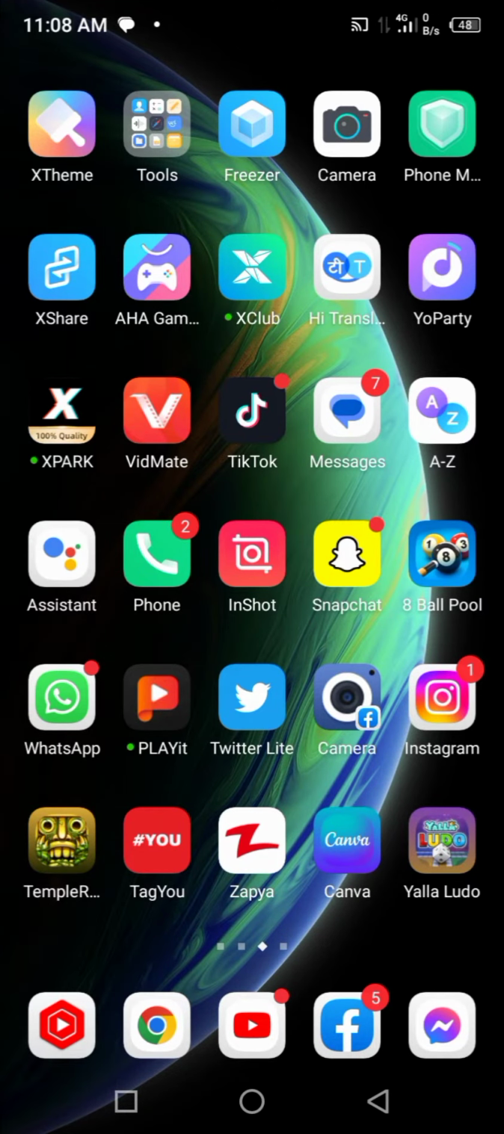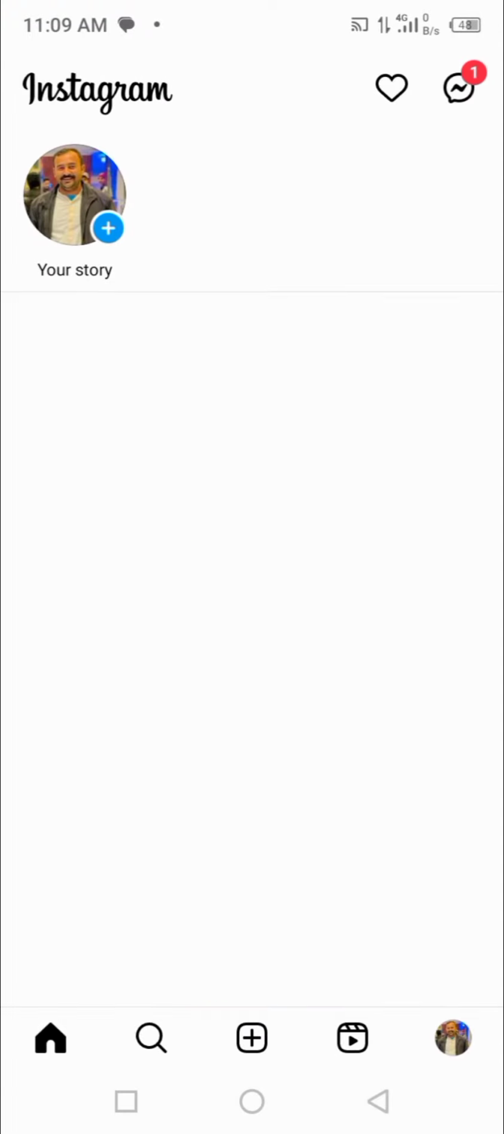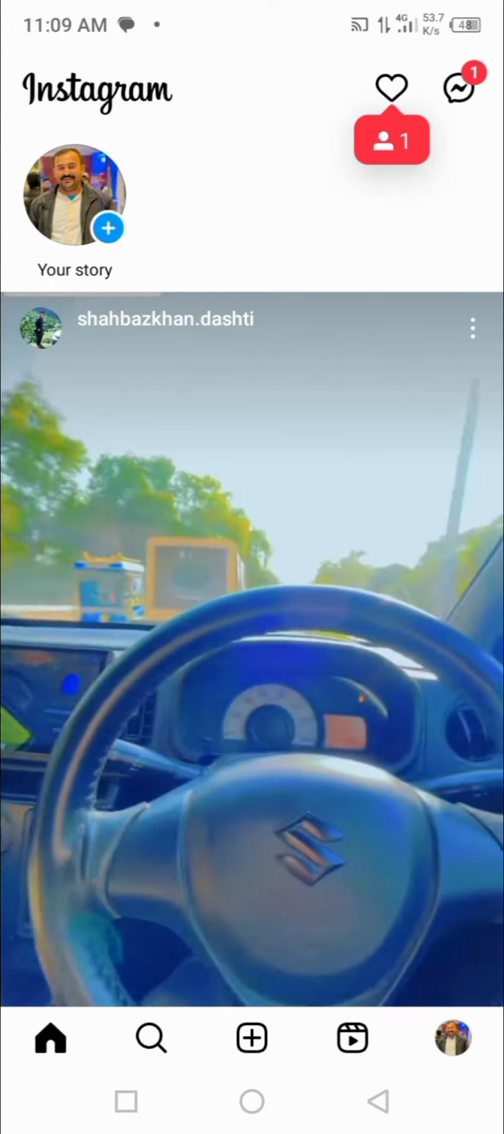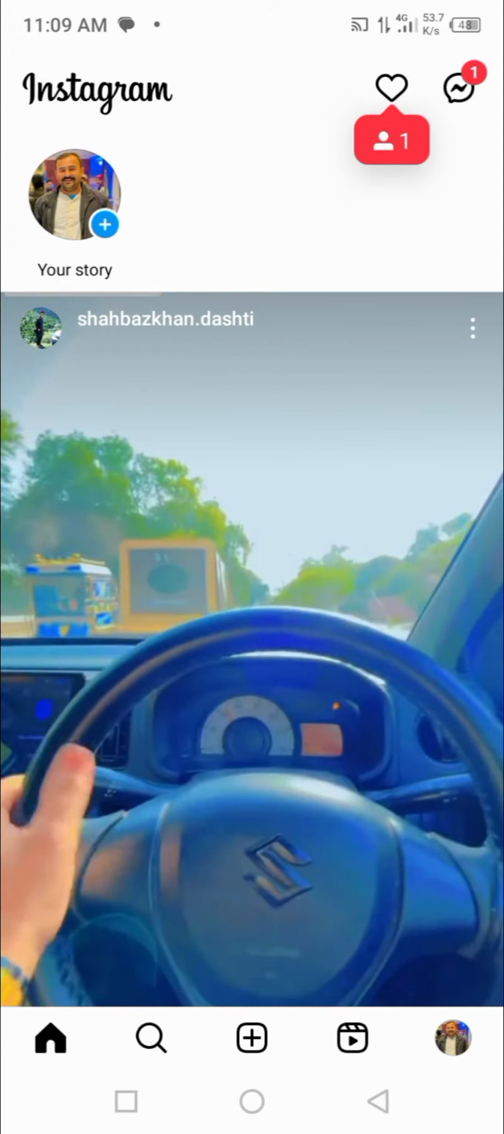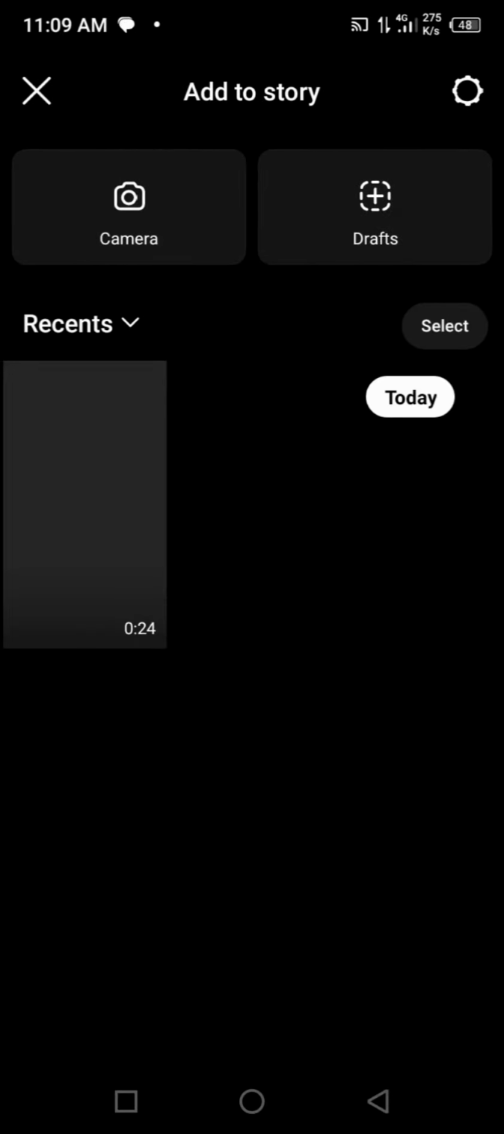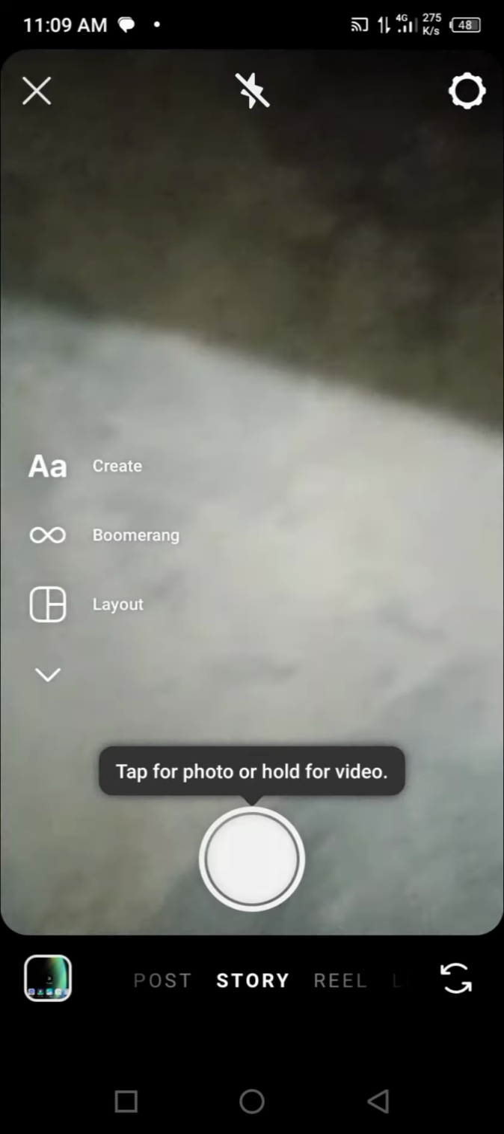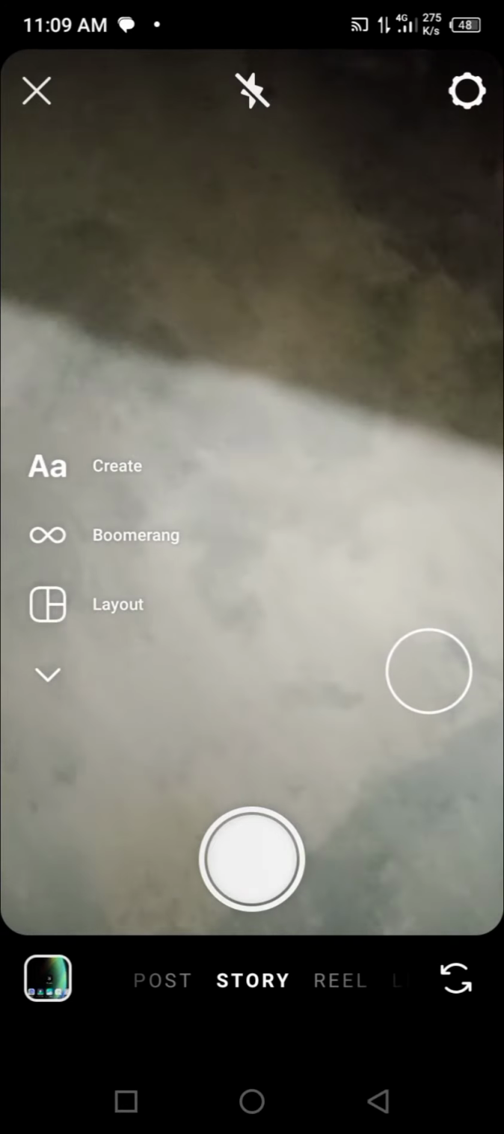In this video I'm going to be showing you how to fix Instagram zoom camera not working. First of all, open your Instagram app, wait some seconds, click on your story icon and from here click on camera. If you want to zoom the camera but it's not working, so how to fix?